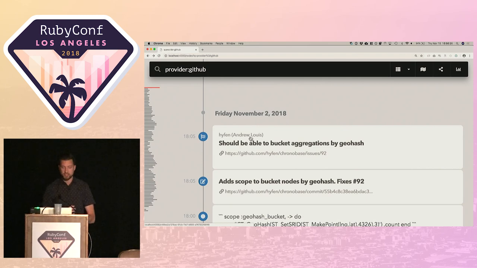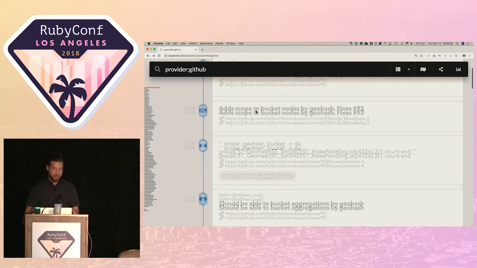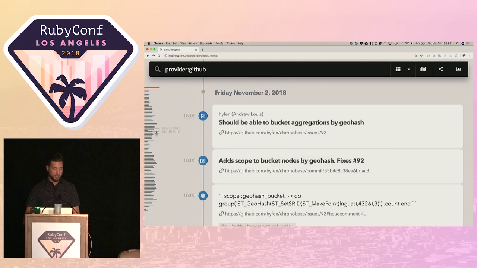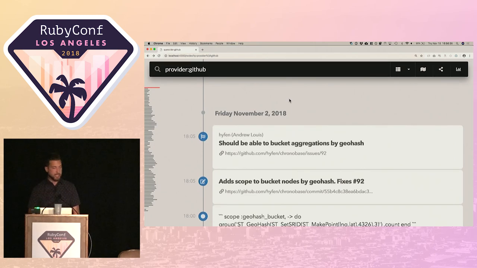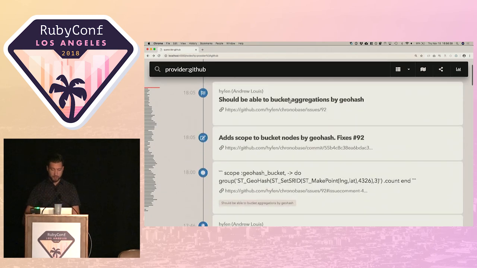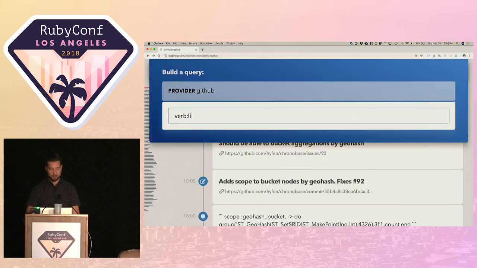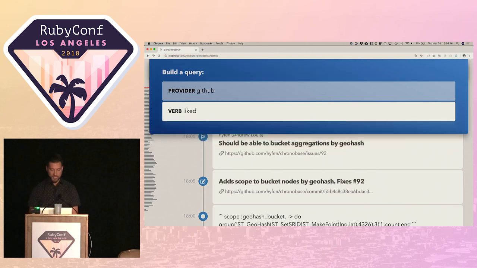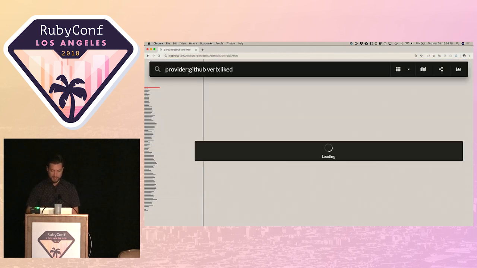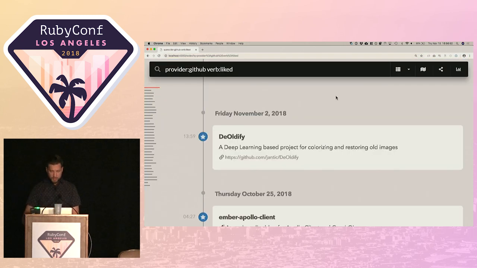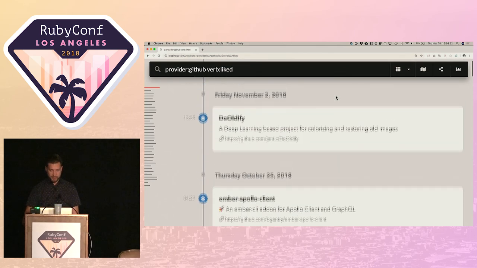Okay, so this is the basic screen. At the top is a query, an active query. Then we have the results being displayed on the timeline, and we have an idea of results over time on the left. What we're seeing now is a query for everything I've done on GitHub. You can see it's a range of information, like a ticket I created. Now I can add another verb, like "like". So this is everything on GitHub that I've liked. These are the repositories I've liked.